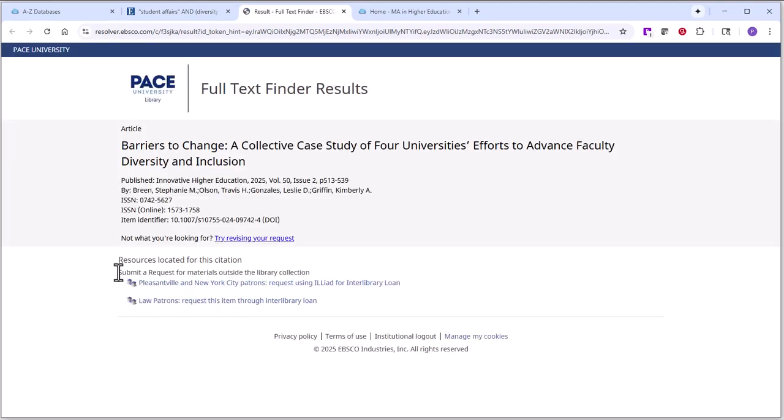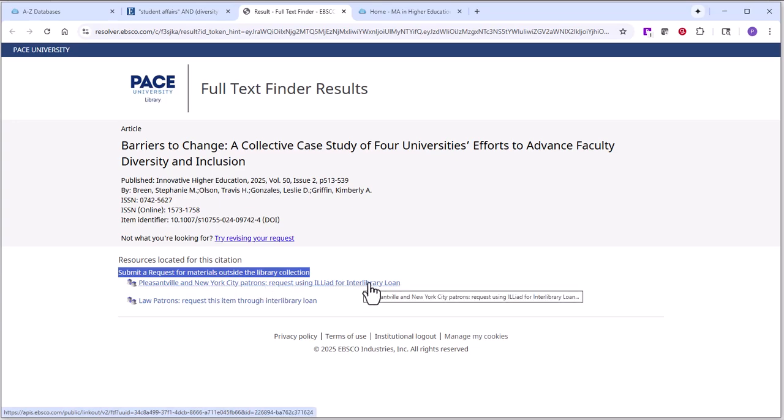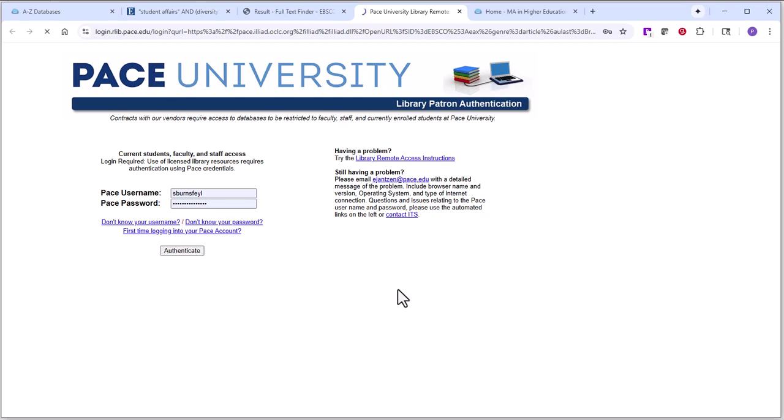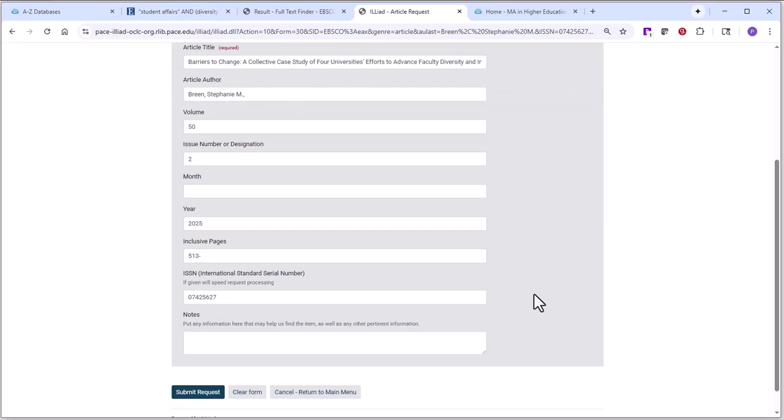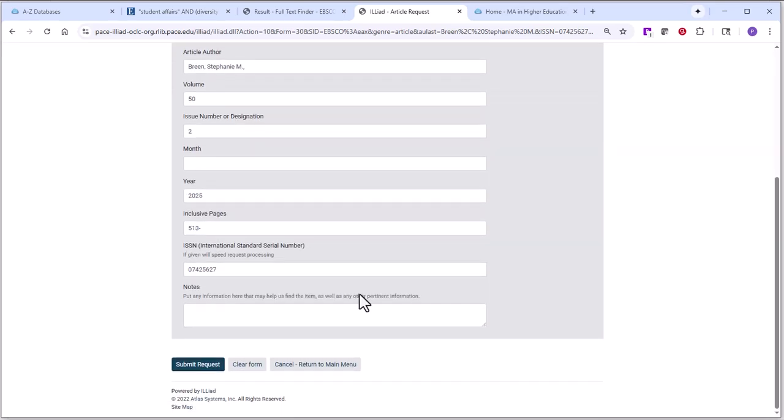So this one says, submit a request for materials outside the library collection. Pleasantville and New York City patrons, and that's you no matter where you are, request using ILLiad Interlibrary Loan. The second link is for students at the law school, so please don't use that one. It will ask you to log in with your PACE username and password, and then it fills out the request form for you. All you have to do is click Submit Request.